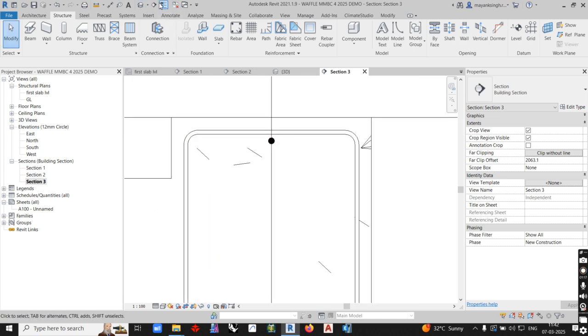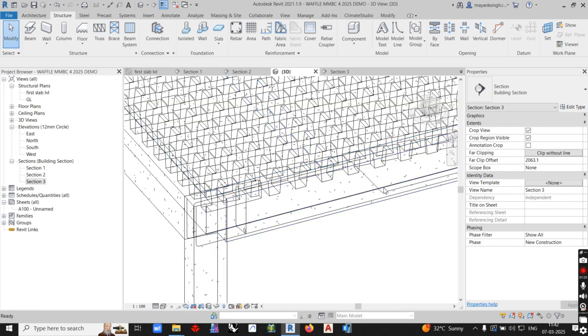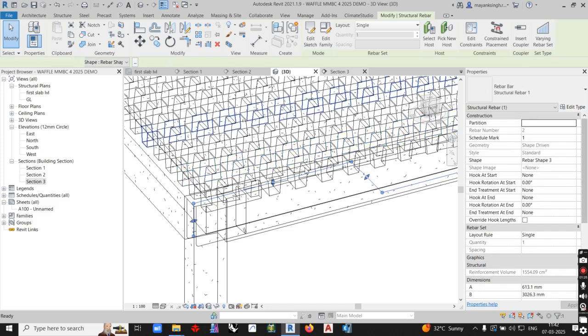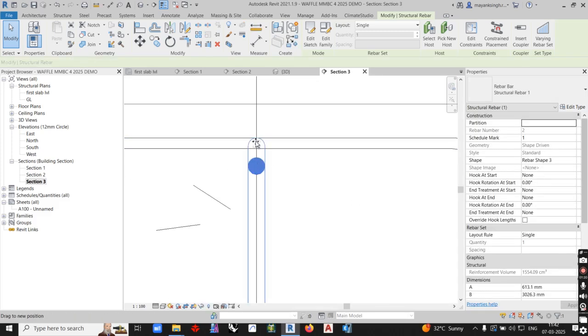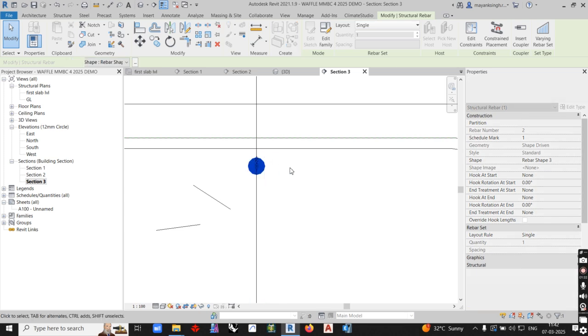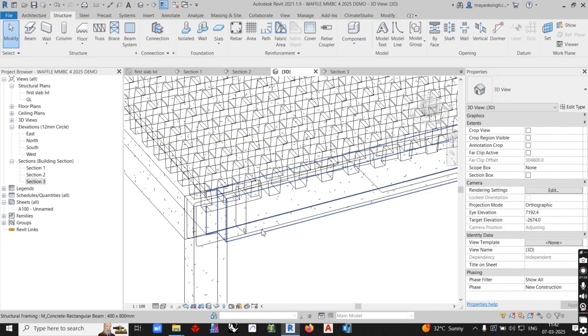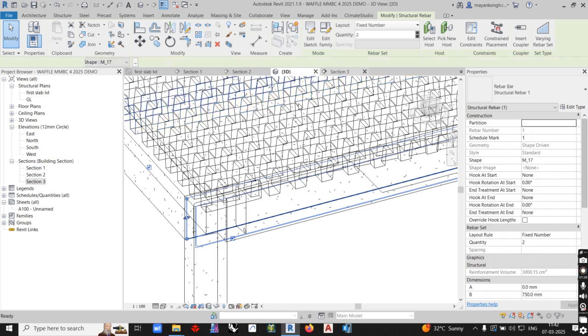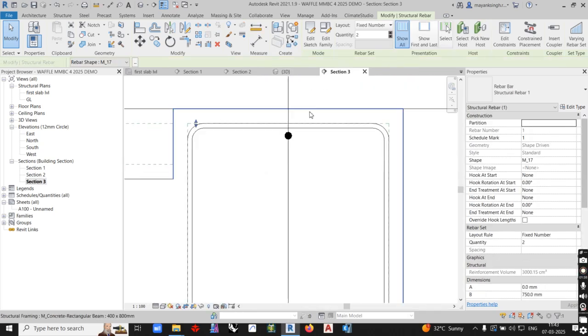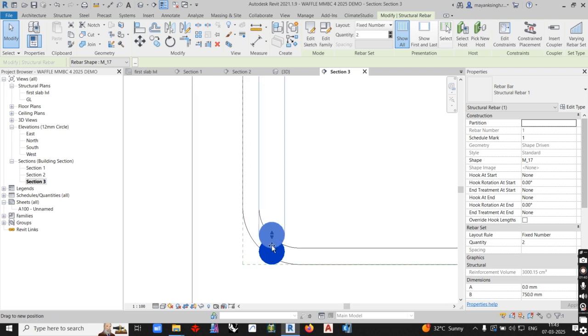Okay, so I'll switch on thin lines and go to detail level fine, and it will give me a double line. I can go more accurate, go here, select the bar, move it ahead. Okay, similarly I can go to the bottom bars, go to the section and move these a little up.